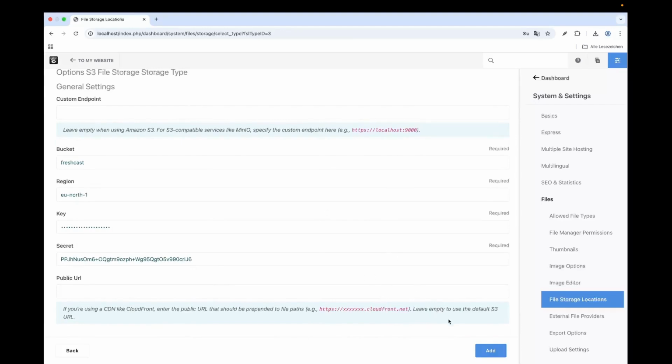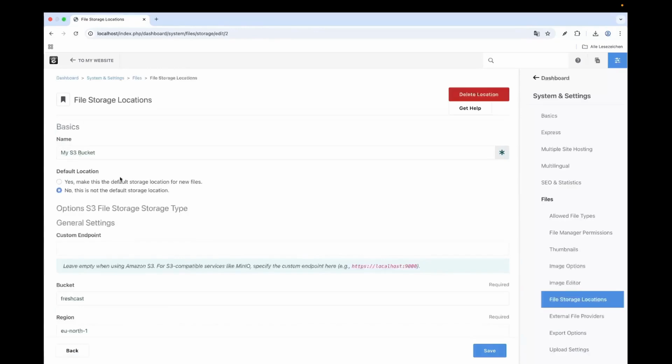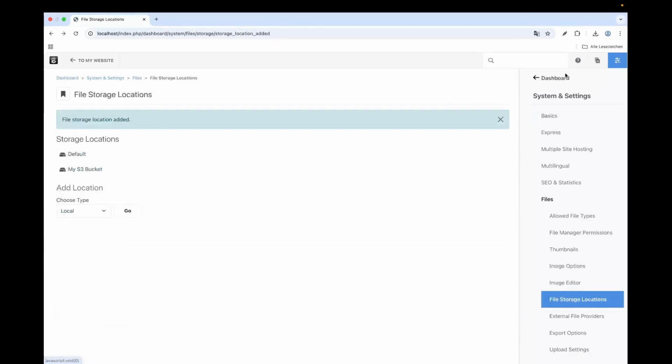I have only added the bucket here. I now press add, and bam, I have my S3 bucket here. I could also tell you that this is the default storage location so that all new files automatically end up there. But I'm not going to do that now.